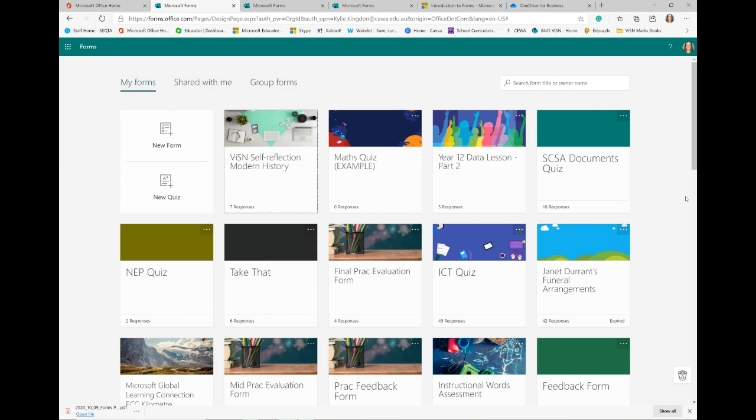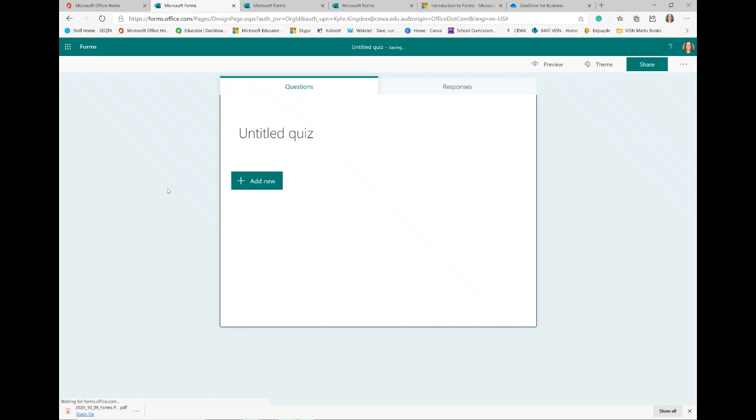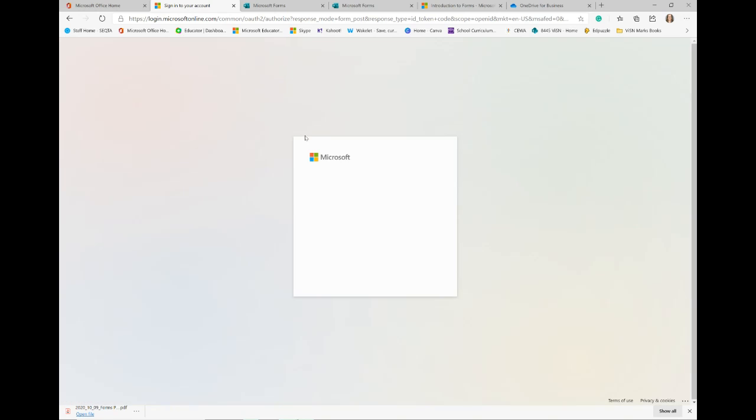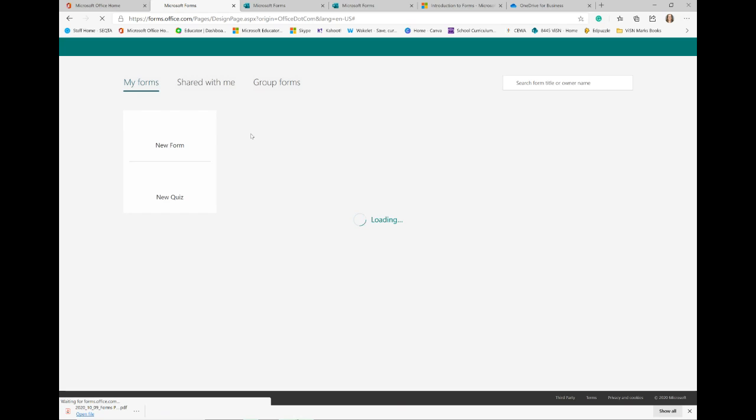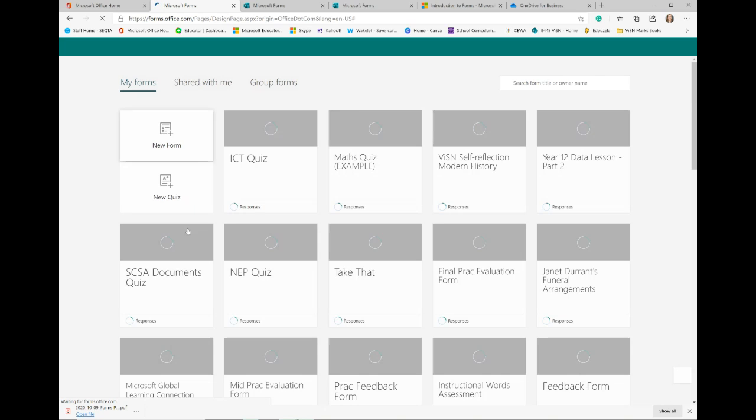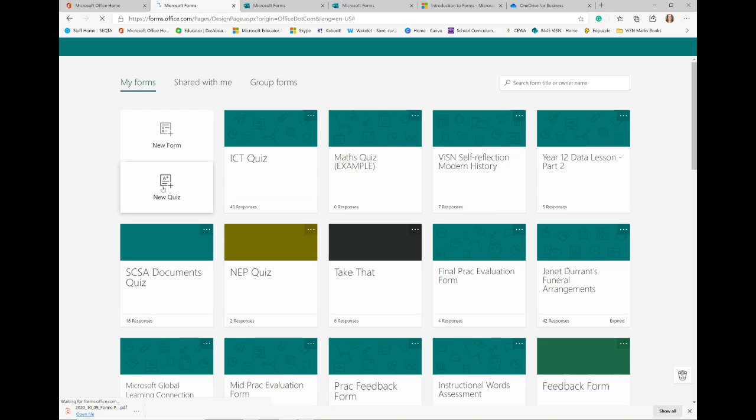Okay, so this is Microsoft Forms. You can see here I've got a range of different forms that I have used. Again, you've got your new form and your new quiz. So we're going to set up a new quiz. First thing we're going to do, it's going to ask me to sign in. And let's try that again. All right, so we're going to start off with a new quiz.